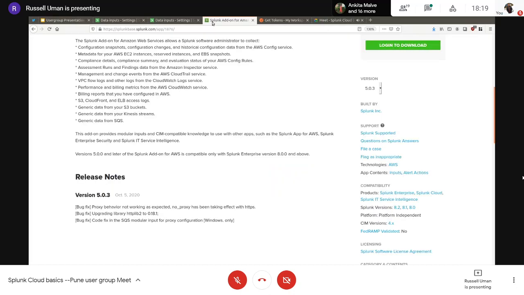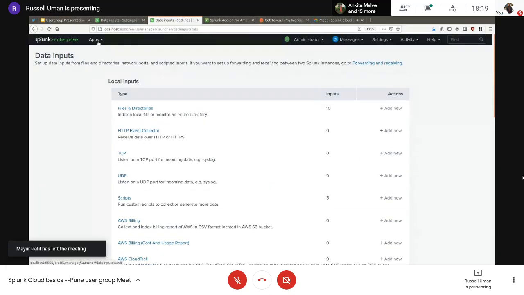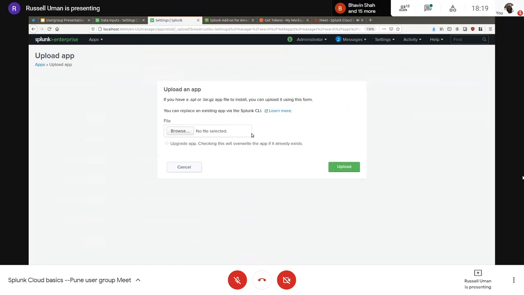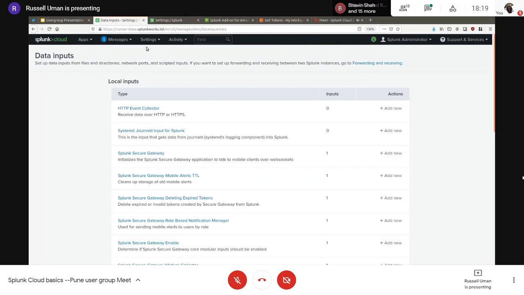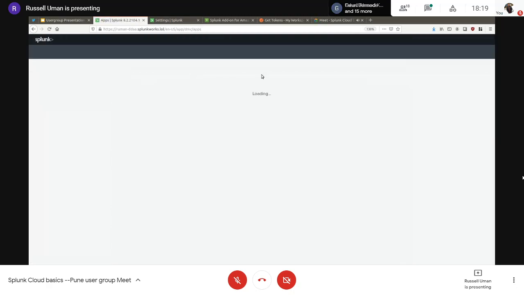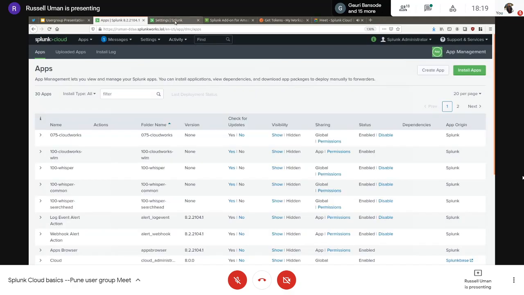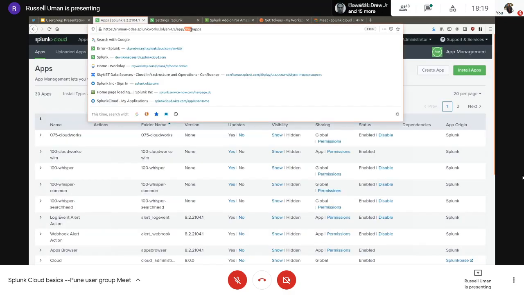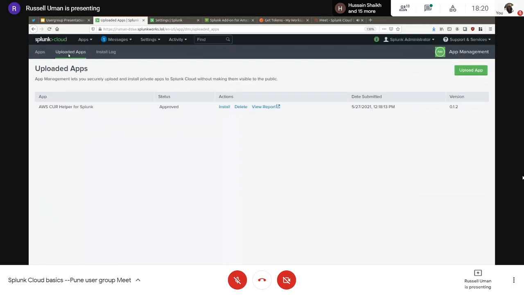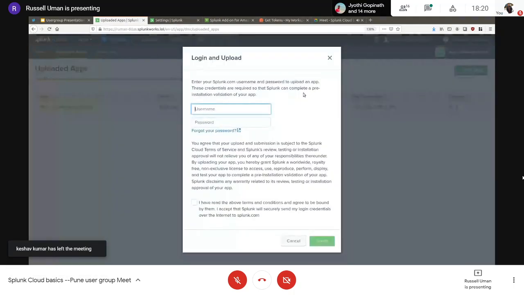So once again, here on the customer managed side, we go to Manage Apps, and we choose install app from file. It just says, go ahead, upload an app. On the cloud side, in Manage Apps, this is where we have a new app, right? We're not in the management app, we're in the DMC app. And we go to Uploaded Apps, and we upload an app. It's going to ask you for your Splunk.com username and password.